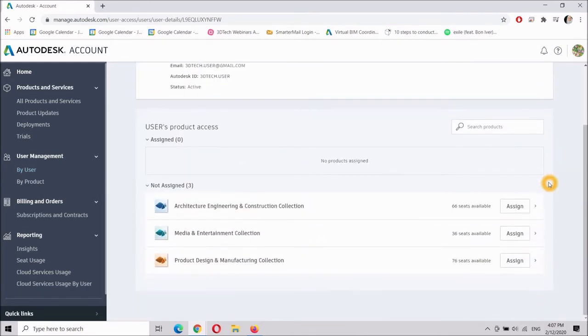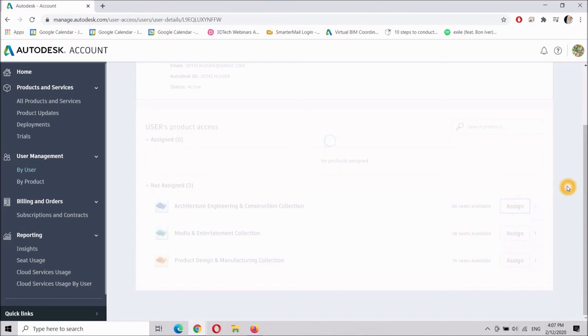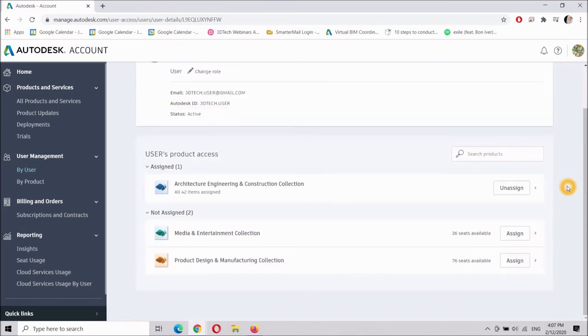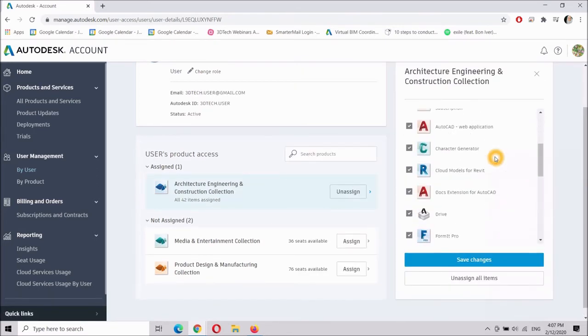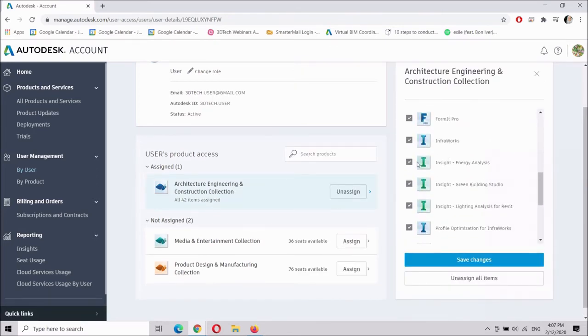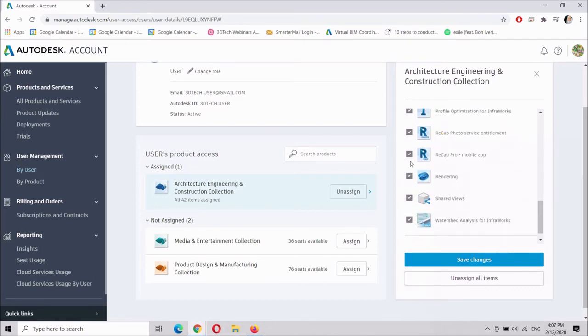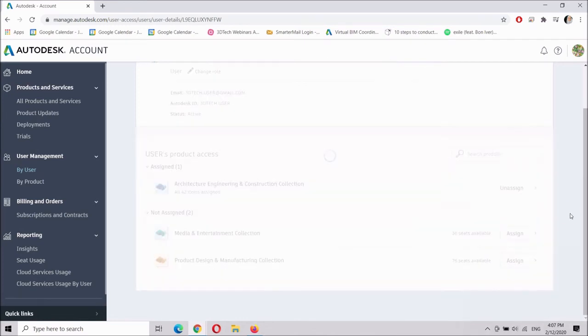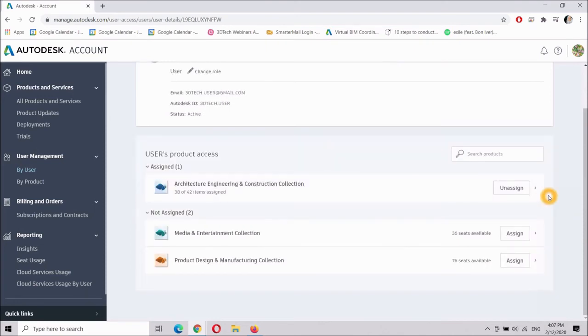Here, all products that are available in your account will be listed. Choose the product that you want to assign. I will click on Autodesk AEC Collection. You can also click on the arrow and further select the product in the AEC Collection that you wish to assign to the user. All products that are left unticked will not be assigned to the user. Click on Save Changes to finish and now you can see the number of products that has been assigned to this user.